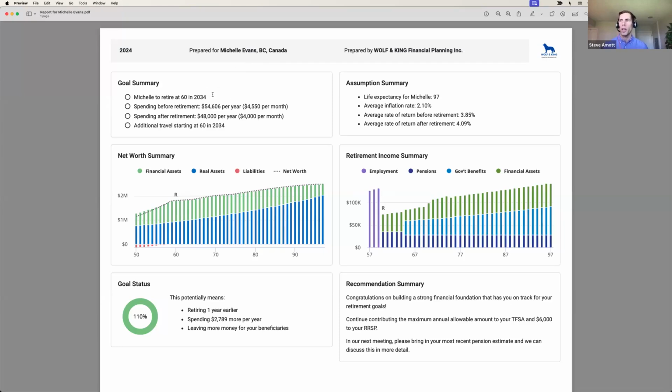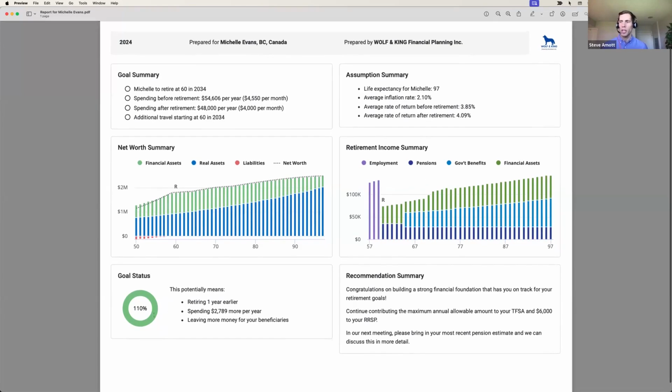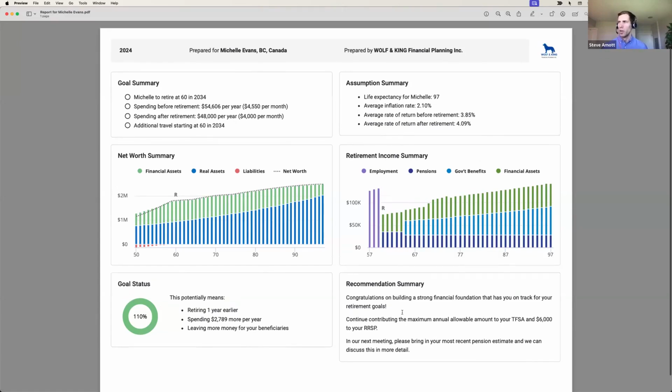We have a summary of the client's goals, the assumptions underlying the plan, a high-level overview of their assets, net worth, liabilities, and then their income throughout retirement. We can also show them a clear, digestible figure of whether they're on or off track and how much they're over or underfunded. We pair that with tailored recommendations that show them what they can do with that surplus, as well as custom text in order to congratulate them along the way and provide them with next steps.